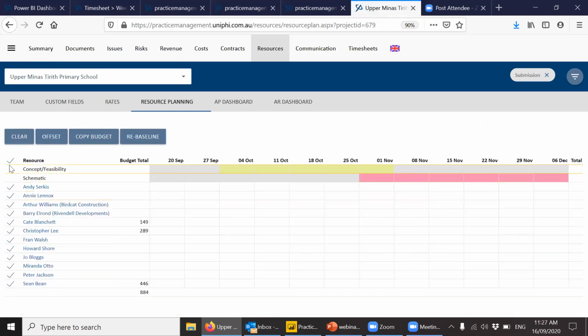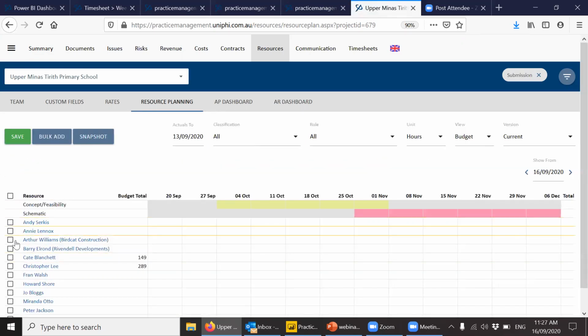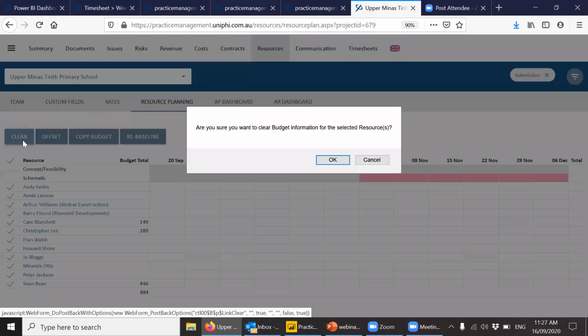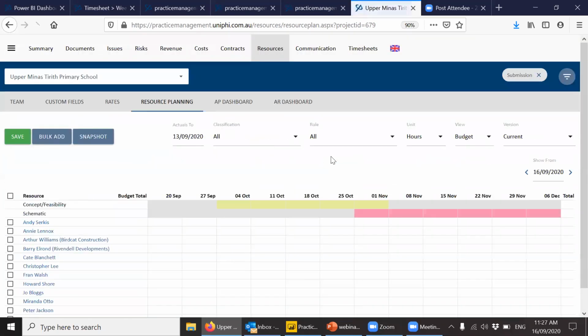So you see if you tick that little tick box, you always get extra buttons in UniPhi. There's all these tick boxes going down here. I'm just going to clear this one. I actually had thought I'd check that, but it's got some budget. I don't want any budget. I'm starting with a clean slate.